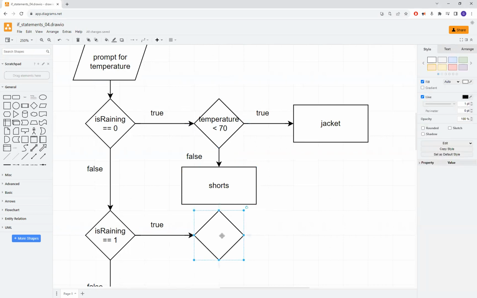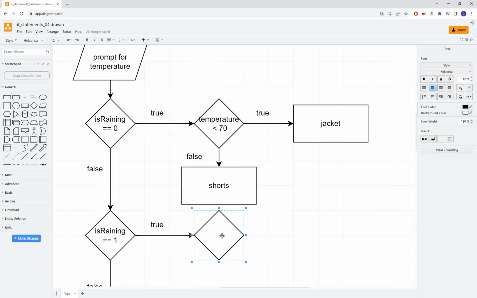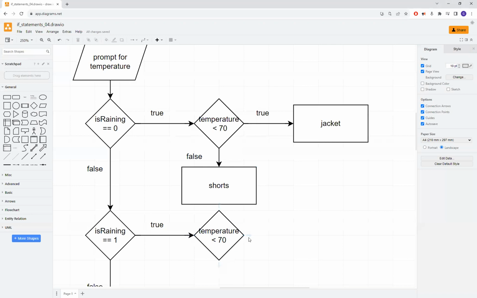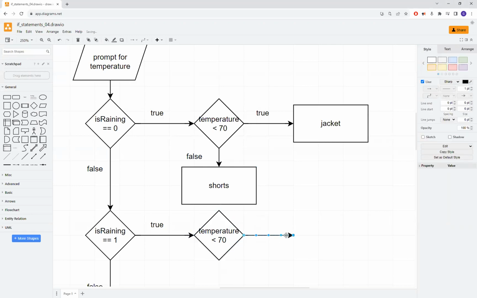There we go. And then if you recall, we actually duplicate the question for the temperature in both of the branches of the outer if statement. So just like you saw redundant code here, where we check the temperature both in the first true branch, as well as the else if branch, the same thing is going to be visually true, in that you'll have two diamonds that look identical from that perspective. However, the results are going to lead to different articles of clothing.